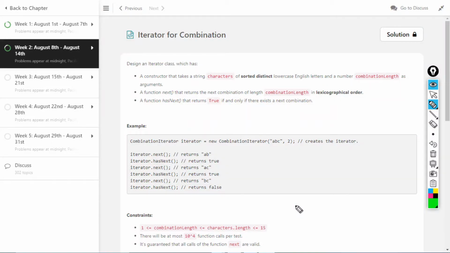So in this video we'll discuss the 13th question of the August LeetCode challenge. Our question is Iterator for Combination. What we have to do is construct a data type, an iterator, that returns something on next and also on hasNext.